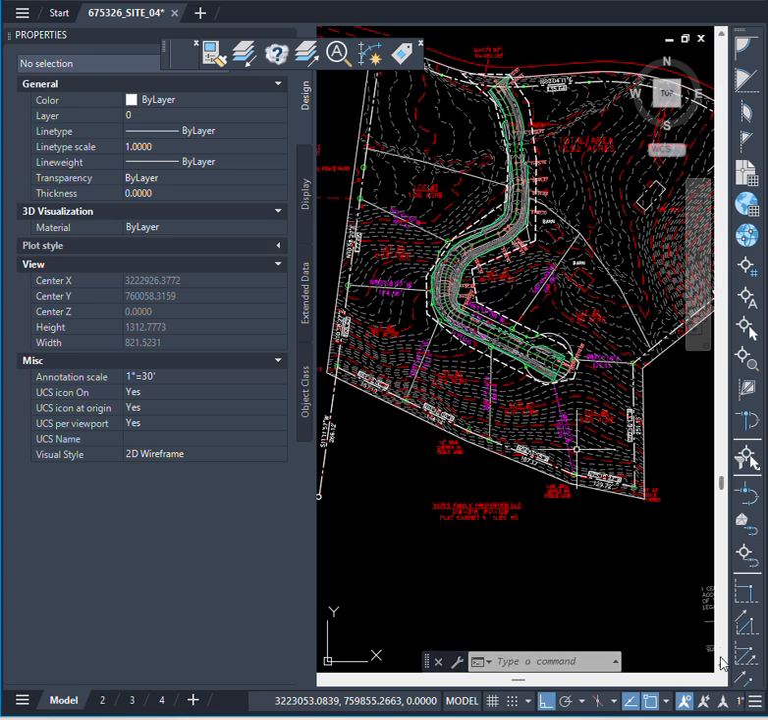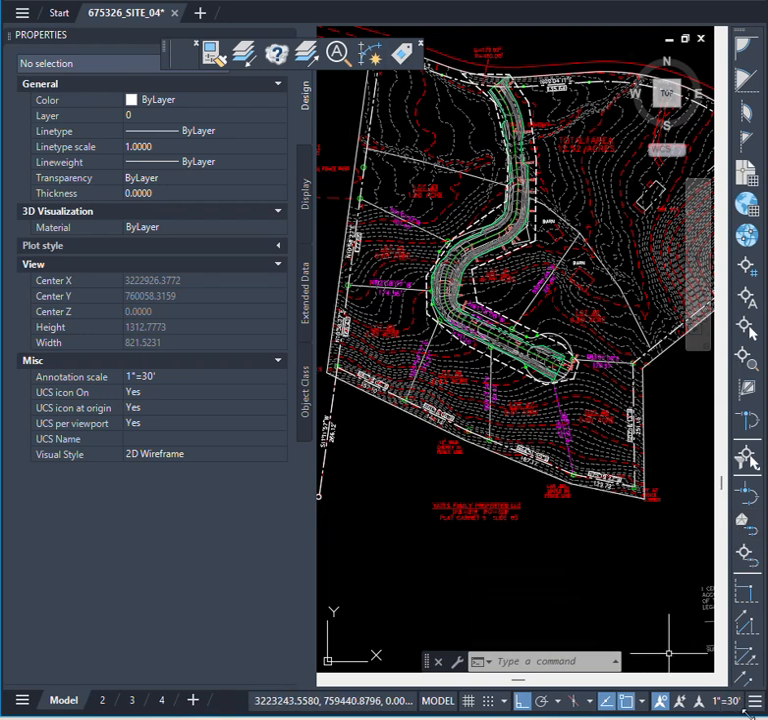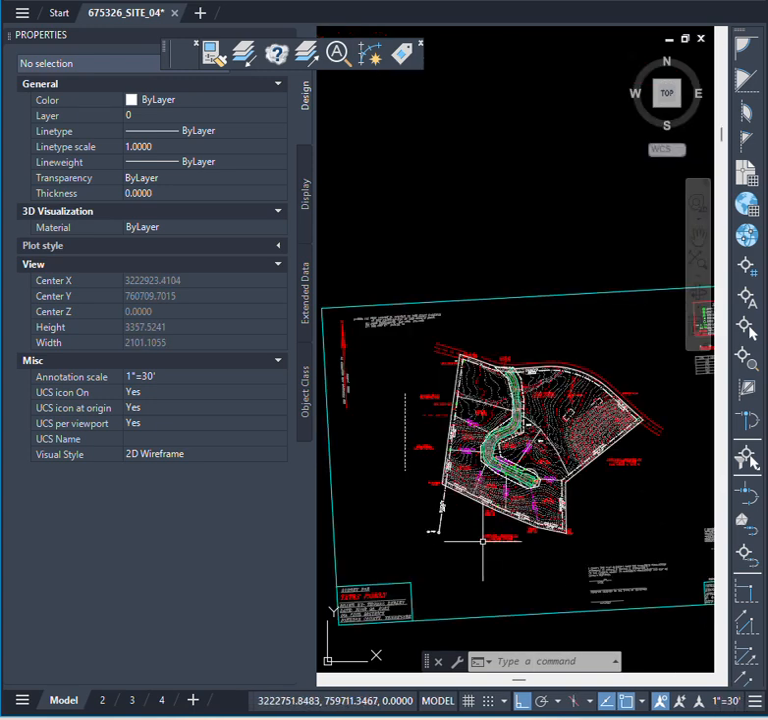Down at the bottom, it's kind of hard to see here. There's an annotation scale. All those annotation scales you set up will be there. So with MSLTSCALE set to 1, if I select 1 inch equals 30, all the line scale will change to where when I plot this, so let's show that.